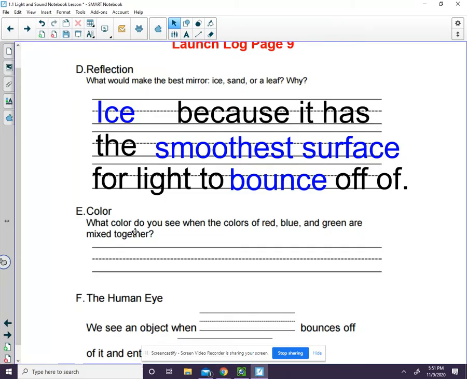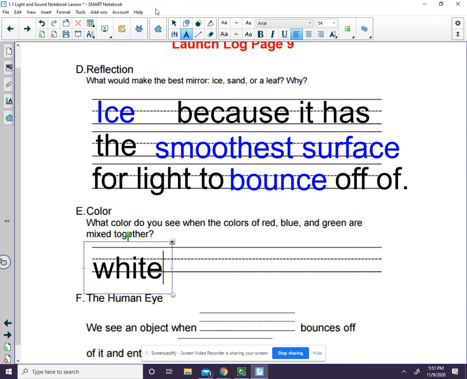The question says, what color do you see when the colors of red, blue, and green are mixed together? What did the video say? You see a white light, so you need to write white on this line.